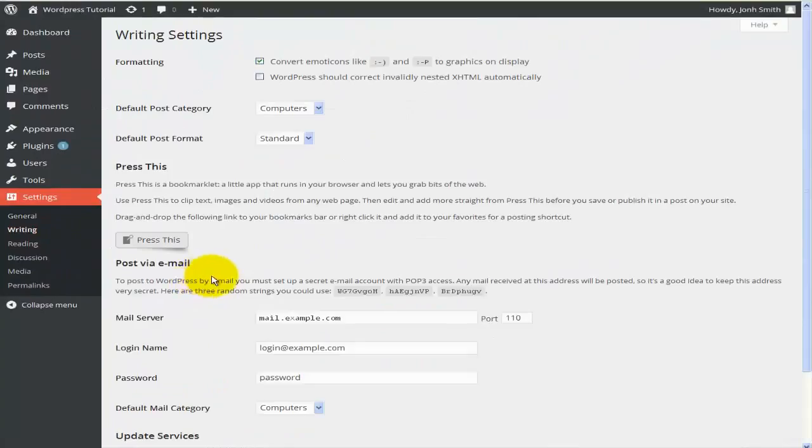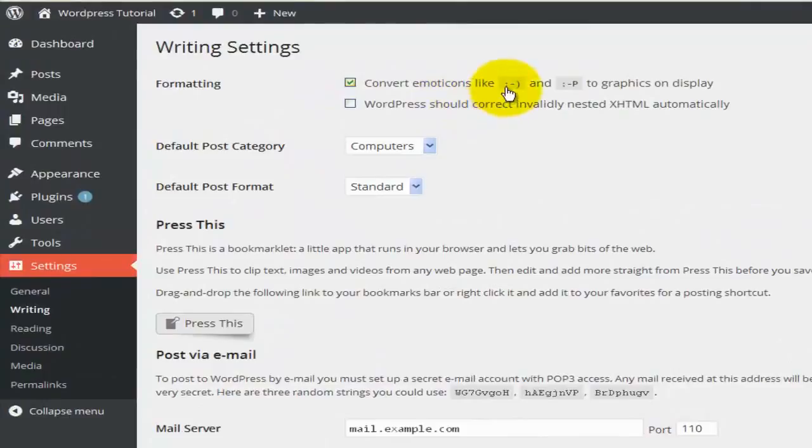In the writing settings, you'll find a lot of options when it comes to formatting and how you actually post different comments and articles and whatnot. The very first option here will convert those three-character smiley faces into graphical images, and I will leave this as enabled. The second option has to do with nested XHTML, and I will leave it unchecked at the moment.